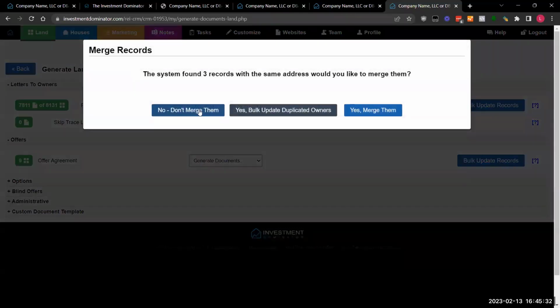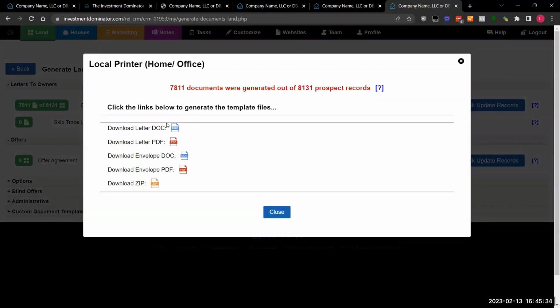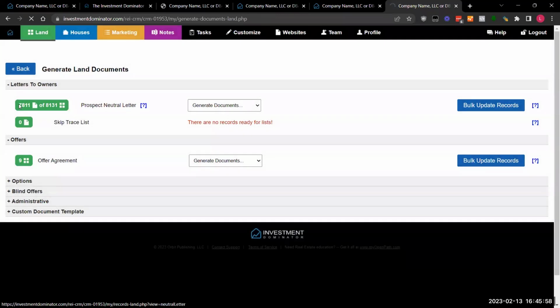So you click on local printer. If you're printing out the records yourself, you head over to local printer and you print the envelopes and the letters, and then you mail those out. So that's one option. You know what, this is going to take way too long. I have way too many records right now to fix it. I need to just get rid of some records because it's way too many.